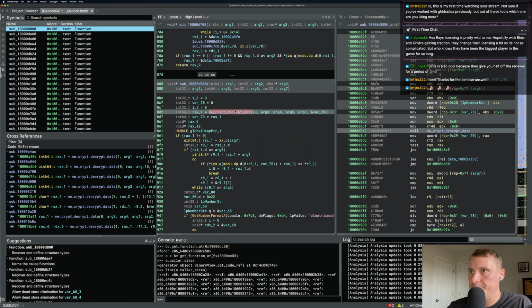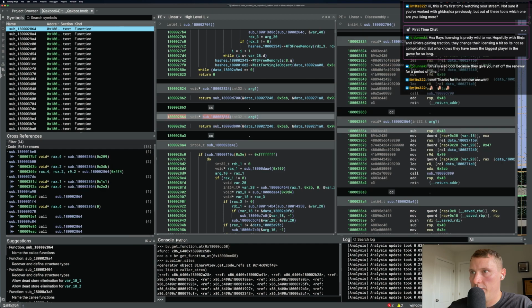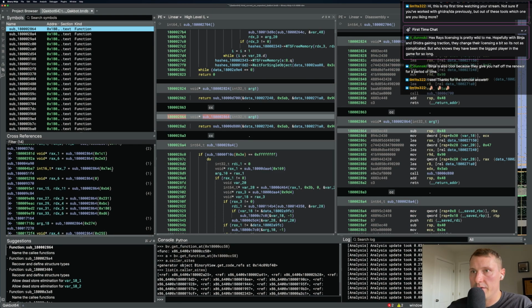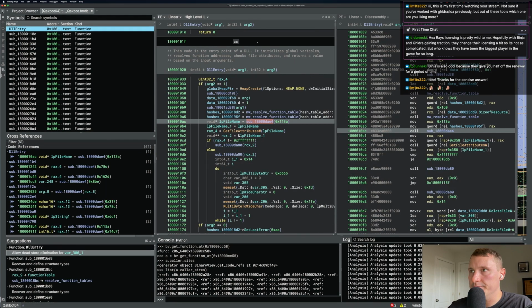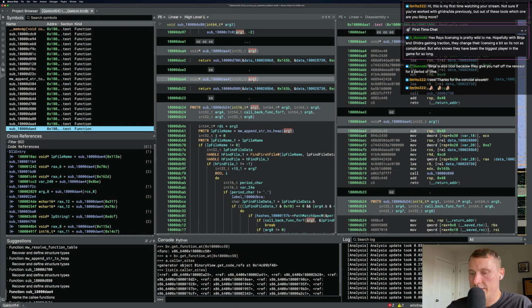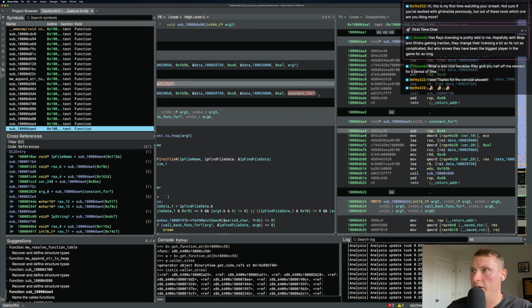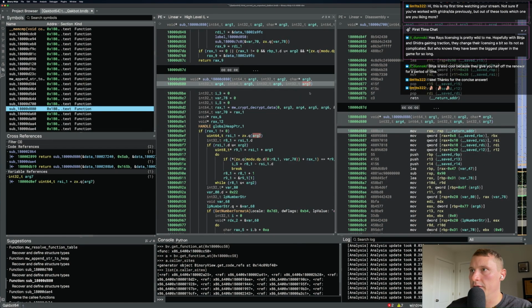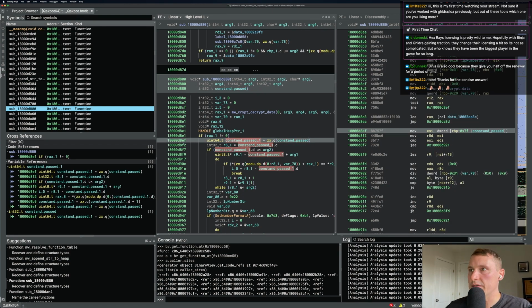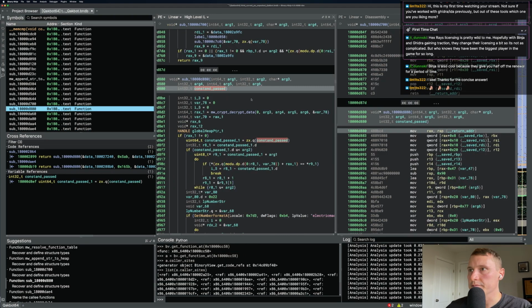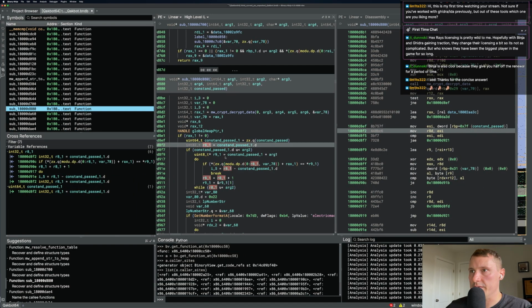So if we go back here, this is called in a whole bunch of different places, right? As well. But if we go back to where we came from the first time, we have this constant. So let's just call this constant, or like integer or whatever. And then that's being passed as the last parameter. So let's call this constant passed. And then let's just double check that's right. Yep. And then that's moved into this R81 variable.